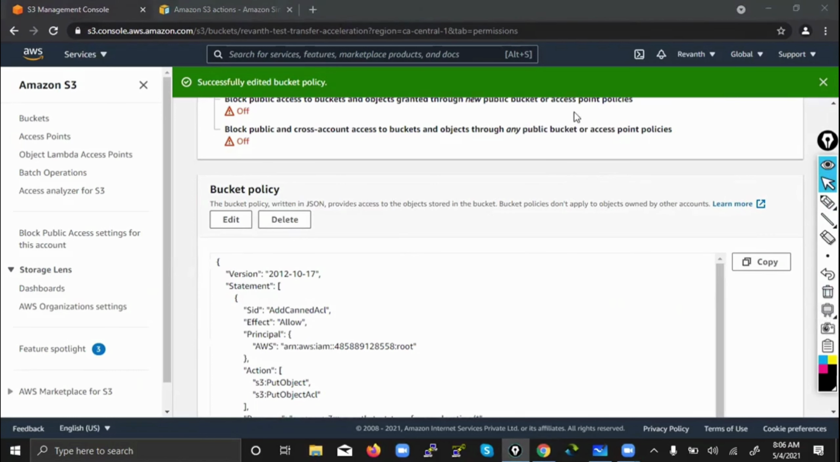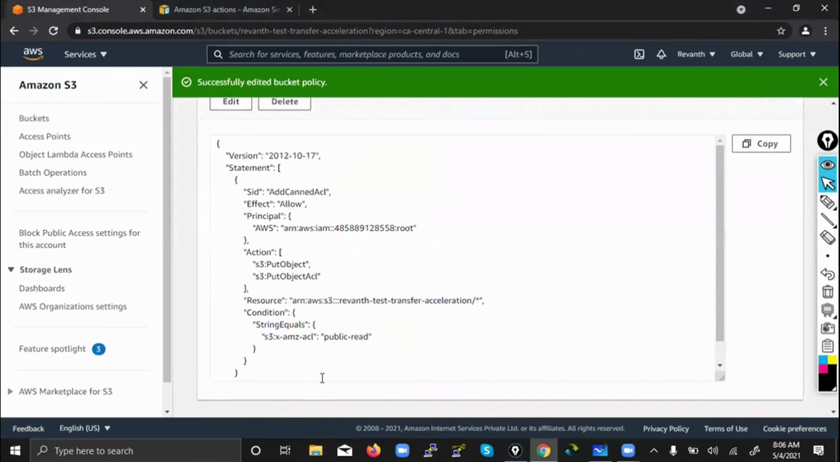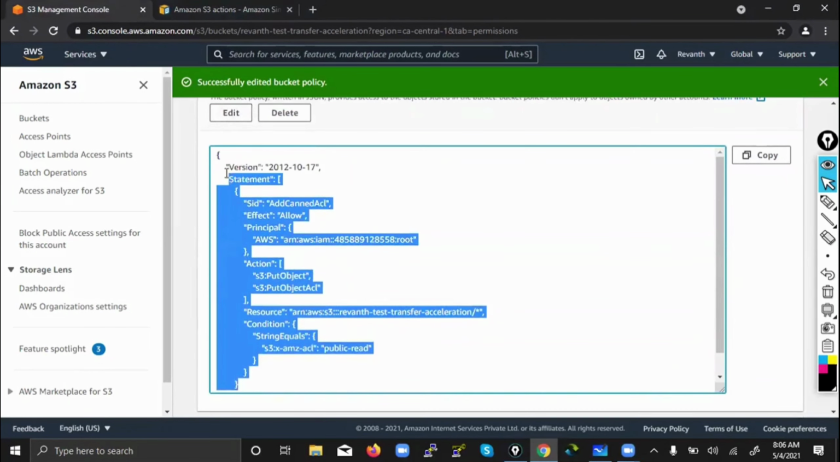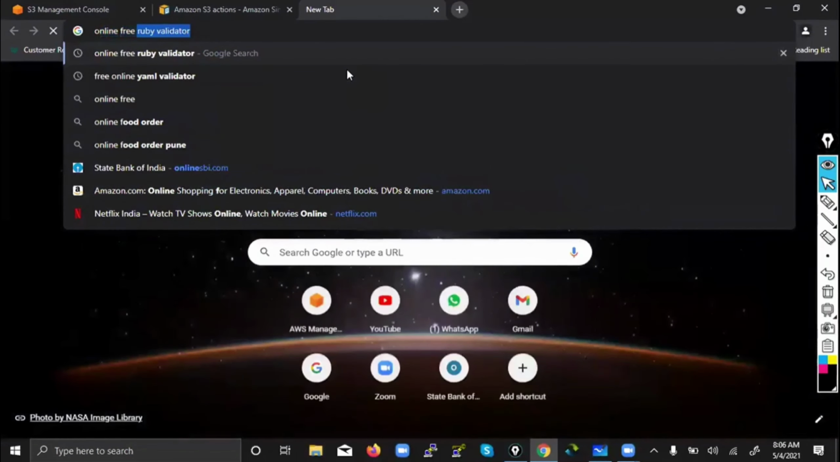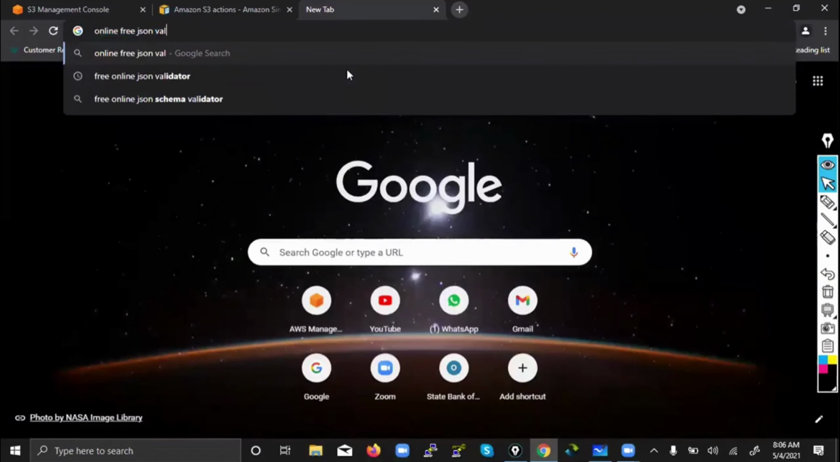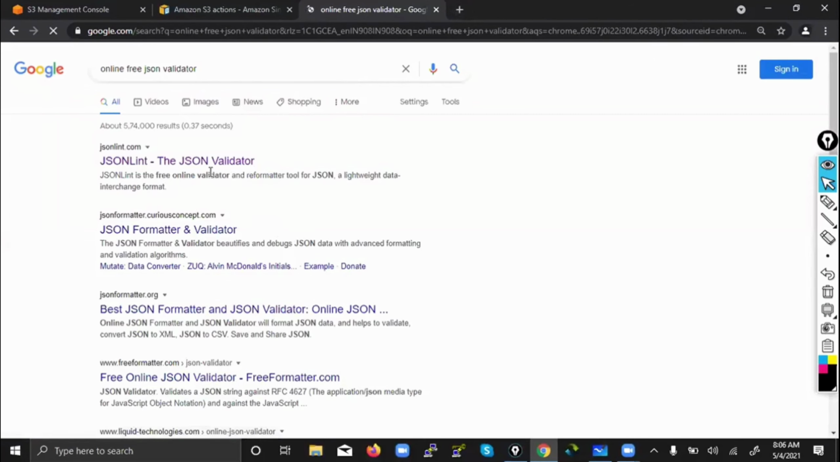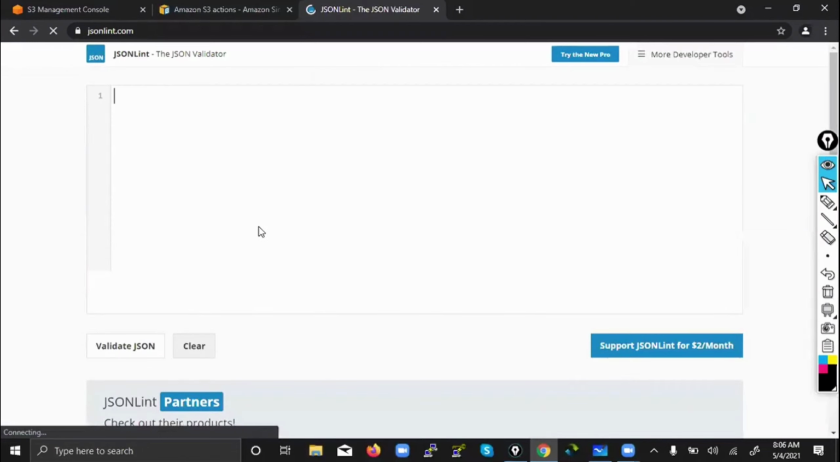Raymond, how do we know whether what we wrote is the correct one? It's simply indentations, right? If I miss something, then it will not be a valid one. So copy like this, go to Google and search for online free JSON validator. Moving further we are also going to discuss this. I thought of showing you this tool later, but since you have asked now, I'm saying it now.